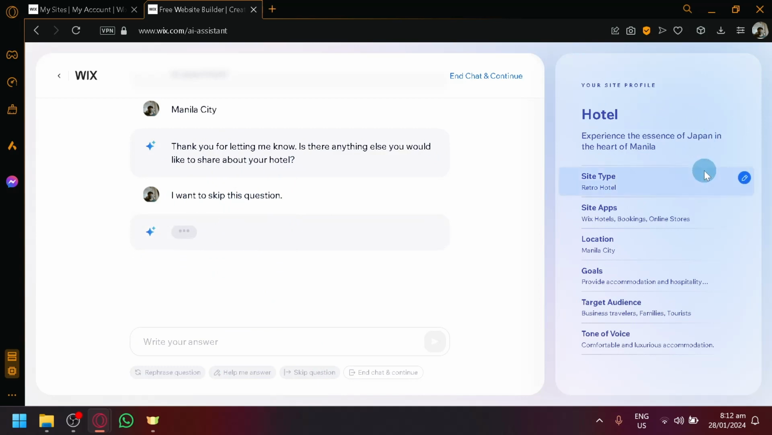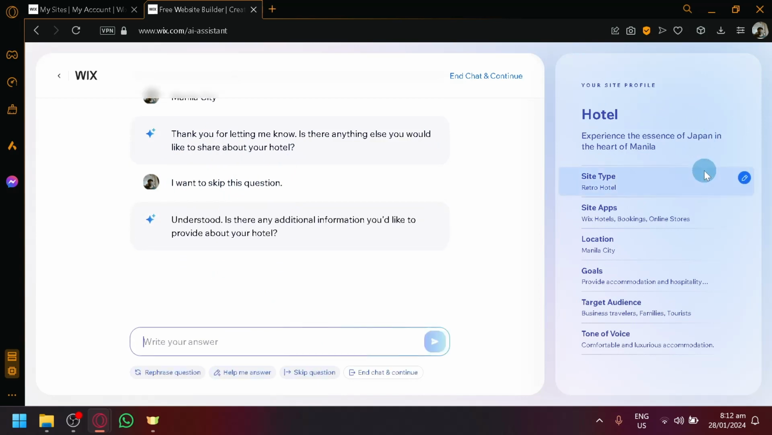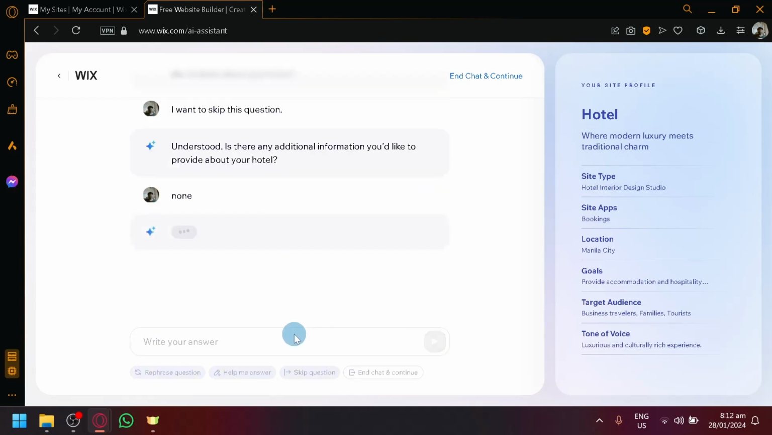Now these are all specifically for the information. It's not touching our design for the website, although it's going to provide us with descriptions and some images later on. Additional information, let's go with none for now. And let's see the next step if it's going to ask us additional questions.